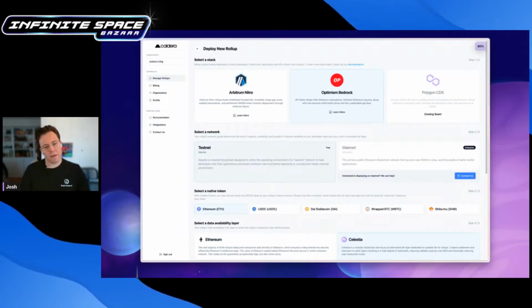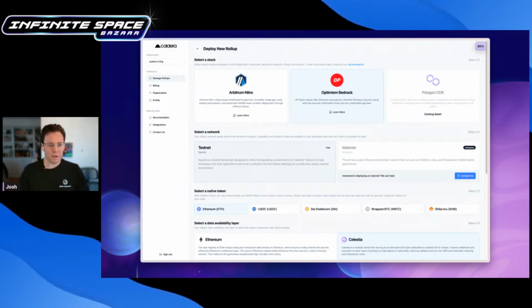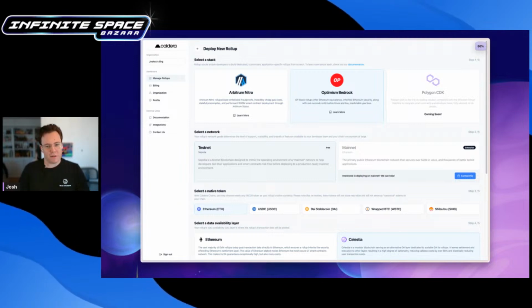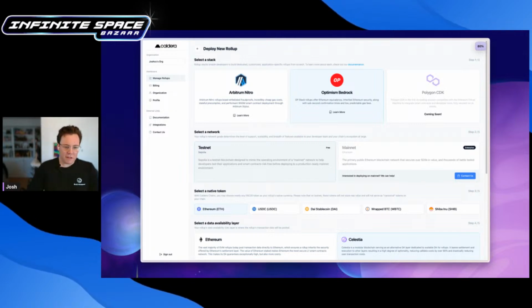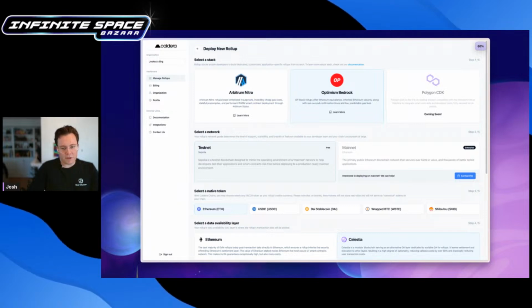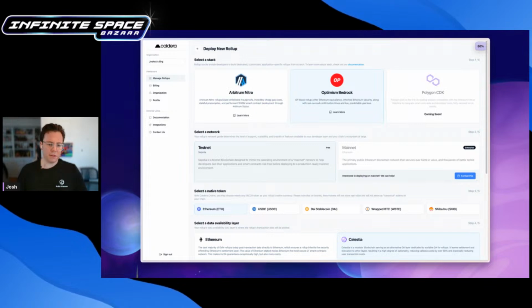And for some examples on how easy this really is, you can see that deploying a new rollup on Caldera, you select your stack. In this case, we're choosing Optimism Bedrock, which is OP Stack. We're going to do a testnet and use Ethereum as the native gas token. You can also customize your gas token if you want. And then next we'll select a data availability layer.